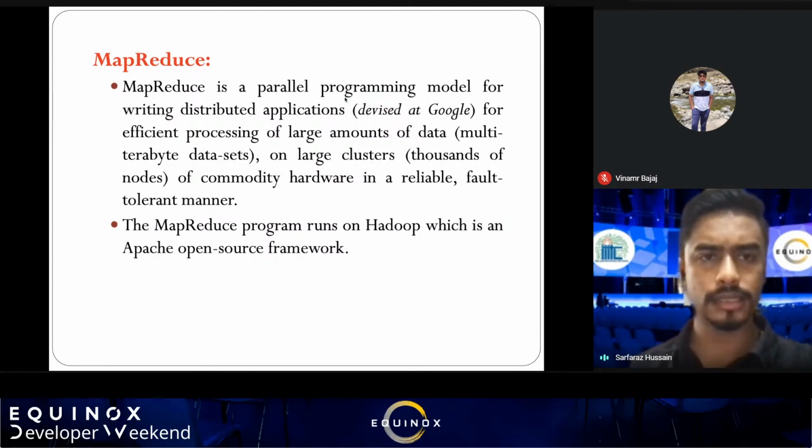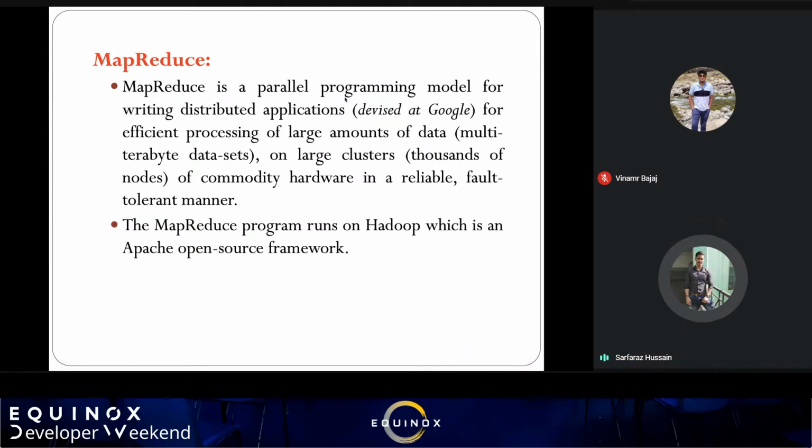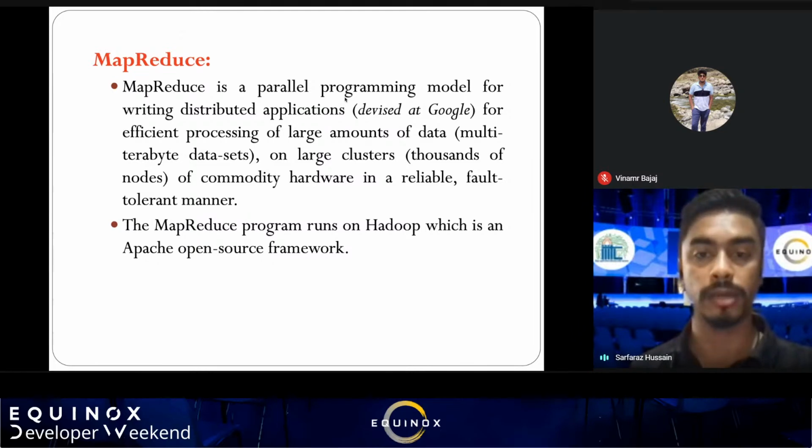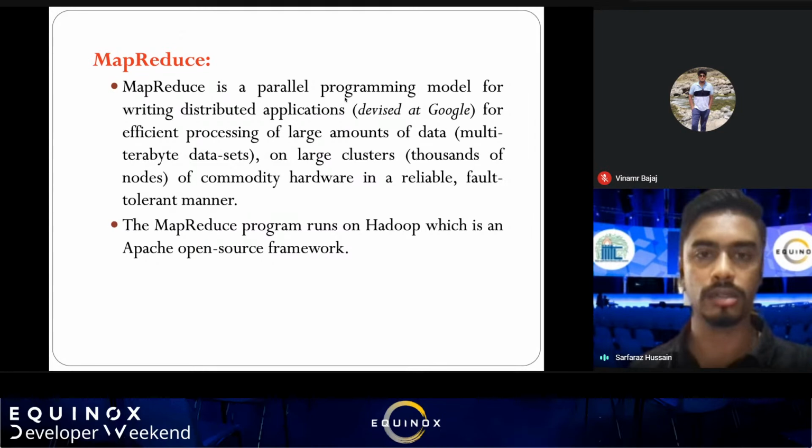So let's quickly look into MapReduce. MapReduce, as I said, is a parallel programming model for writing distributed applications for efficient processing of large amounts of data on clusters of commodity hardware in a reliable, fault-tolerant manner. The reason Hadoop gained so much popularity is that we did not need supercomputers or very powerful computers. Even our local commodity hardware was able to do the processing. We connect n number of commodity hardware machines and we do the job. This is the reason why Hadoop got so much popularity.